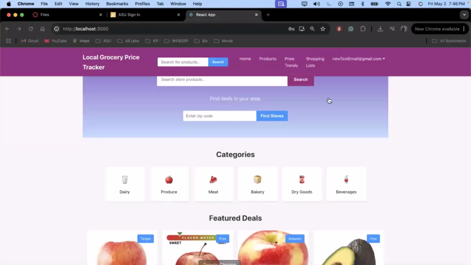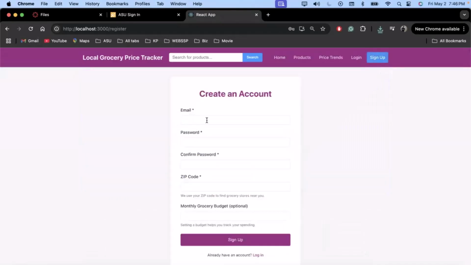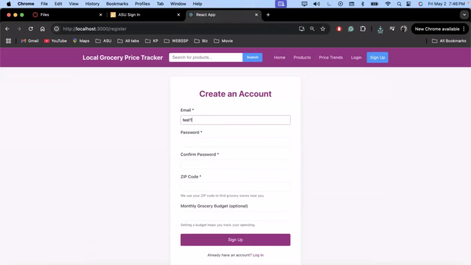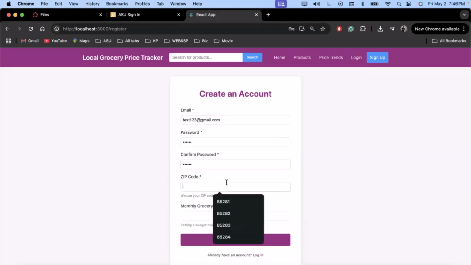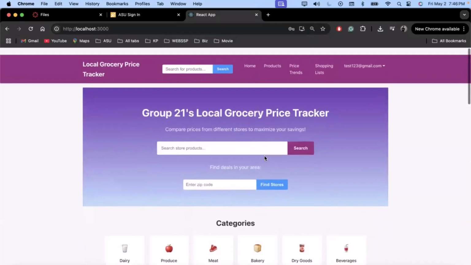And this is the app itself. I'll just make a new account right in front of you. As you can see, right over here, I've added all of the input fields and I signed up. This ensures that I have made a new account.